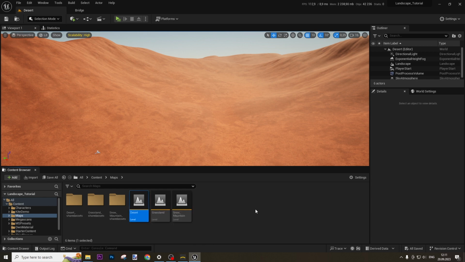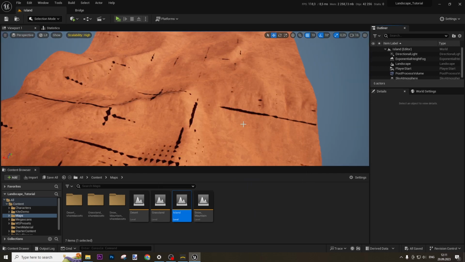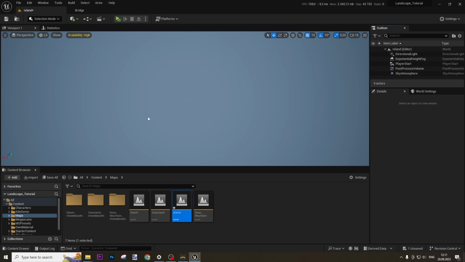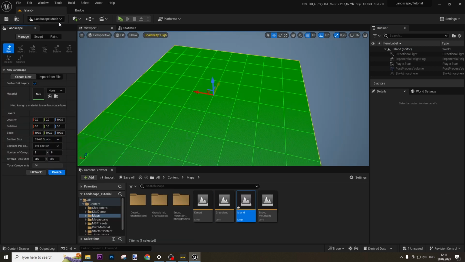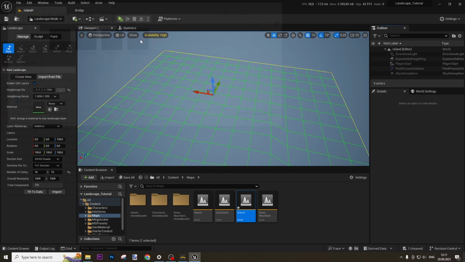I'm going to Ctrl D this one, just because we have already post-processing volume. I don't want to create everything from scratch, so I'm going to use island name and open this one, save selected. Then click on landscape, remove it, and let's add our new landscape. I'm going to manage, import from file, add our map.